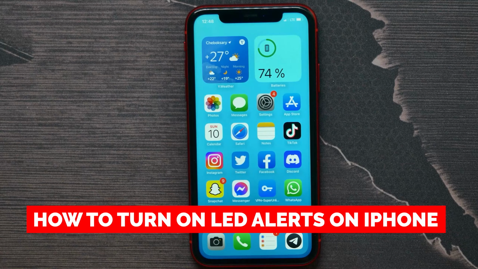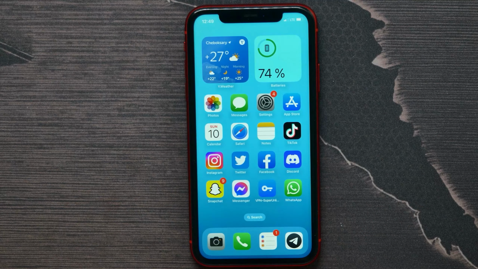In this video, I'm going to show you how to turn on LED alerts for notifications on your iPhone. That is quite simple and easy to do, so let's begin.